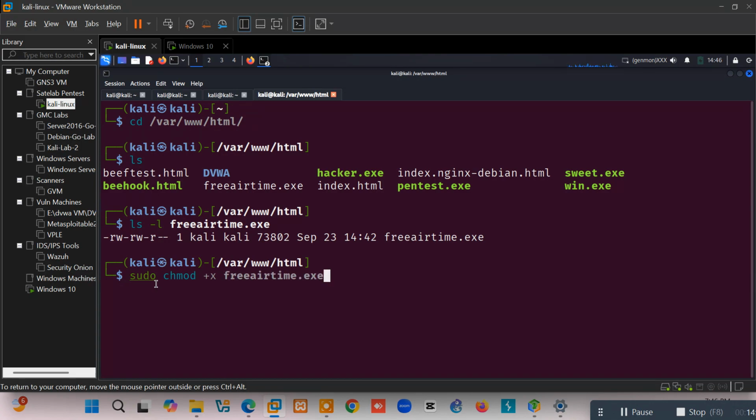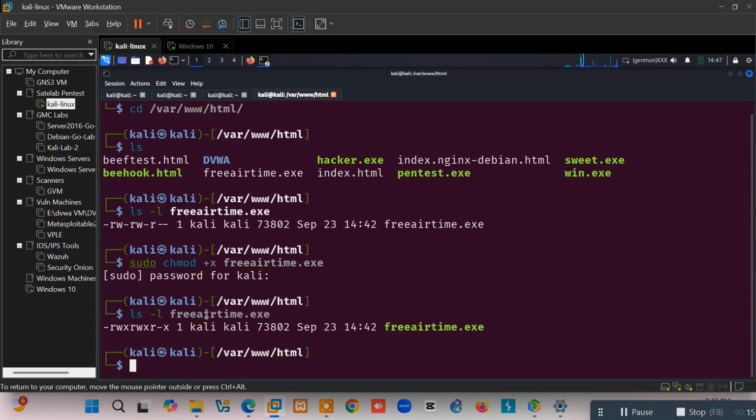So plus X means to execute, right? So in file permission, R means read, W means write, and then X is to execute. So once you do that, it will prompt for a password. Just enter your password. And then if you say long list again, the same file, you notice that it has execution now, and you can see it showing as green.